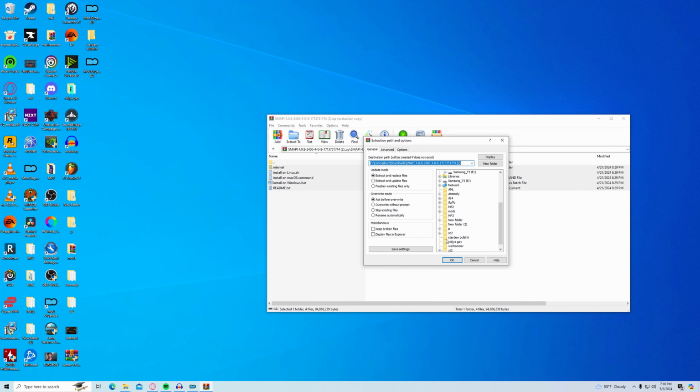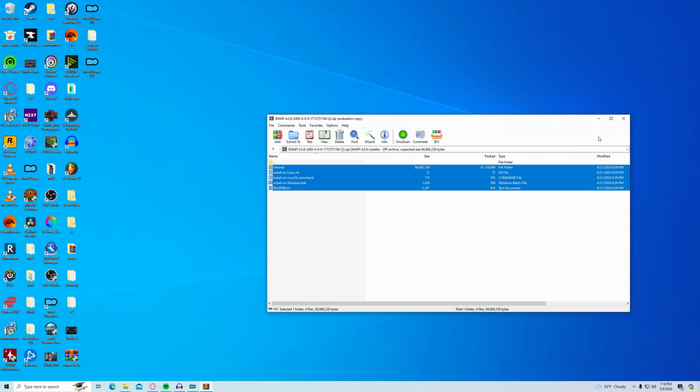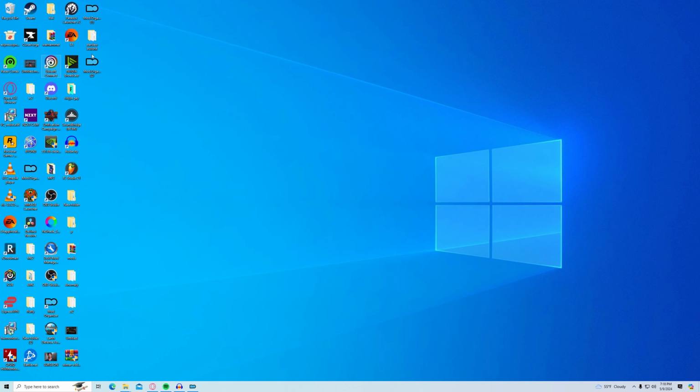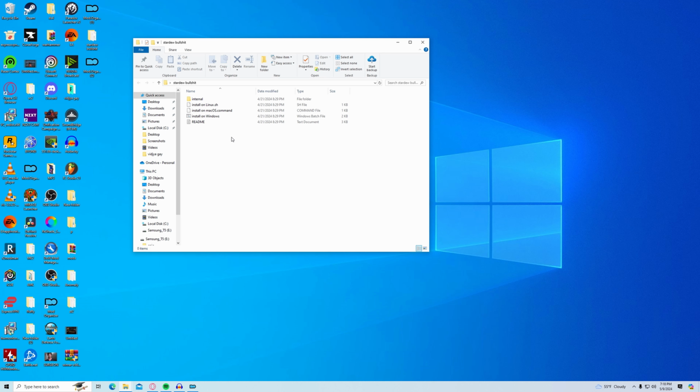Mine is named Stardew Bullshit. So we're going to hit OK. That put all of these in here now. Now, being that you're using Windows, probably, this is what we're going to click. Mac and Linux is some other complicated shit, so we're not going to worry about that.